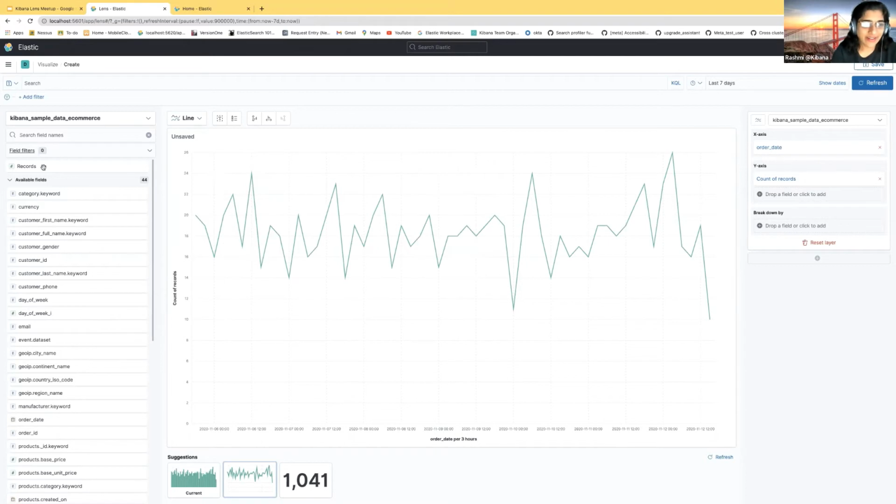This is what I did, right? I just dragged and dropped into this amazing middle field here where I am visualizing the number of records, and you see the y-axis is the count of records, and then the x-axis is by the order date. And it is already giving me smart suggestions here.